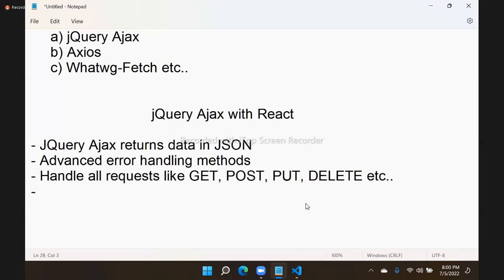What are the issues with jQuery? CORS issues. I already explained what CORS is. jQuery cannot handle these CORS issues client side. That means there is one problem with cross origin resource sharing. And injection issues will be there. That means it cannot prevent injections. For that, we need to implement some techniques externally.